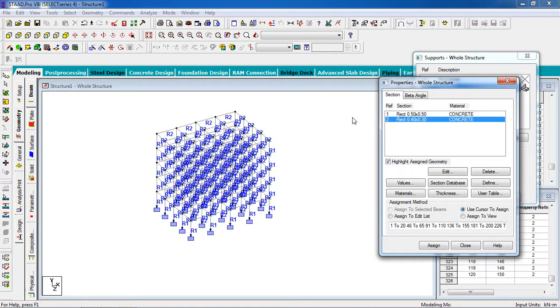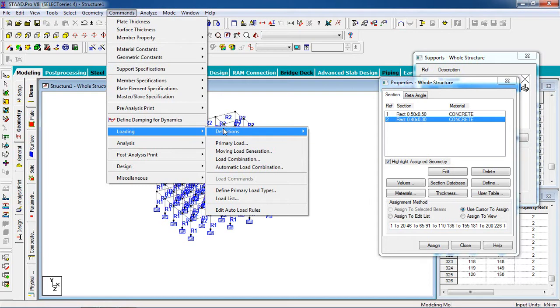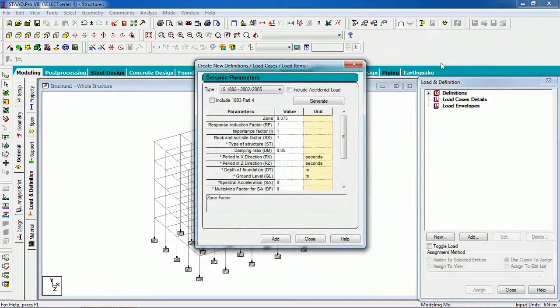So now go to load page, or you can go to the commands, go to loading, go to definition, go to seismic load. Okay, now you can choose the IS code, your code. I am going to select 1893 2002. This is here, 1893 2002.